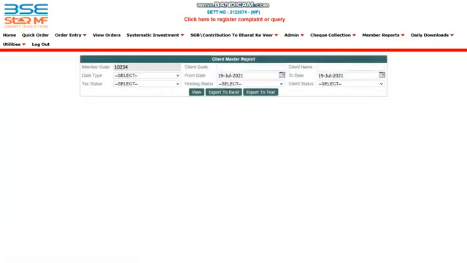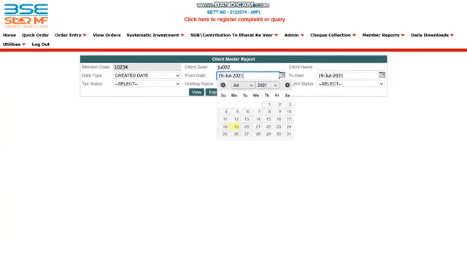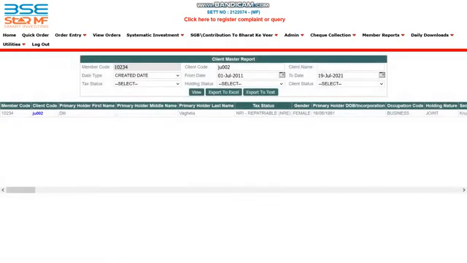I can search the client via client code or client name, or if I don't remember the client code or client name, then I can give a period of dates as well. Let me search via client code, select date type as created date, give a from date of, let's say, any date of 2011, click on view, and now click on client code.